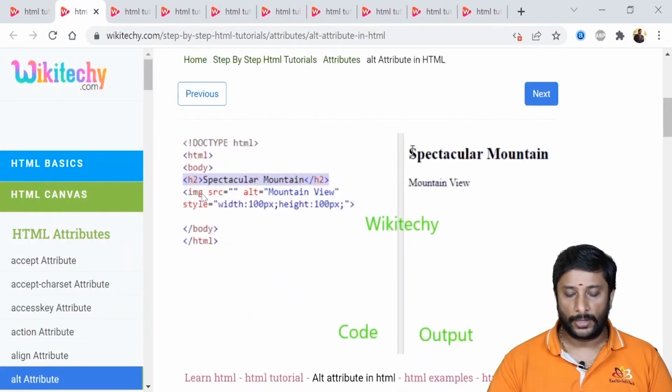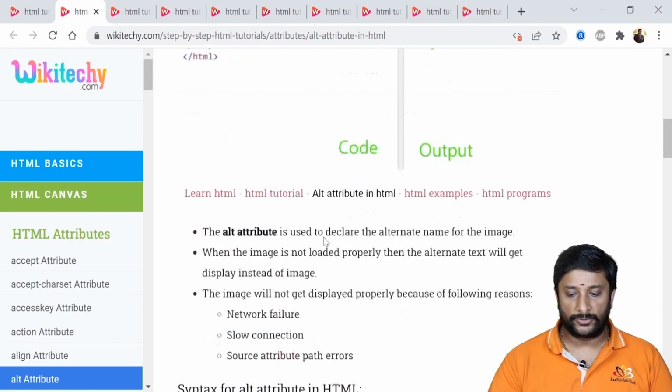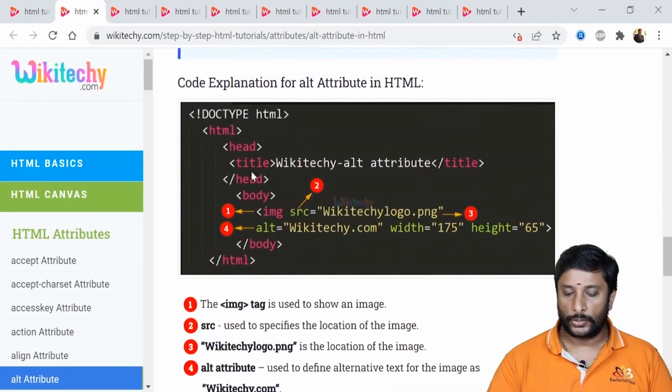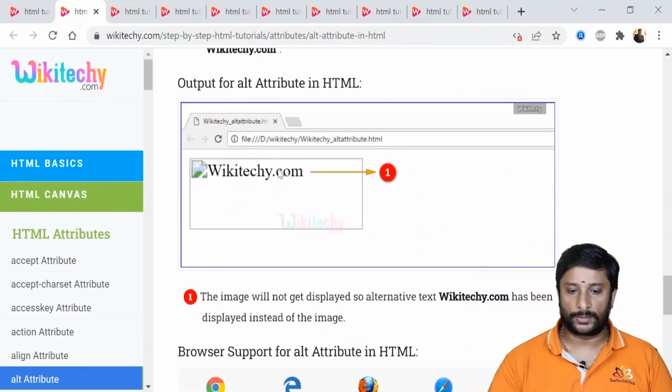Alternative attribute, I got an image, the source is here, if the image is not there, provide the alternative text. For the image tag, the alt attribute is very important. Over here you are able to see it here. Yeah, this is the one.